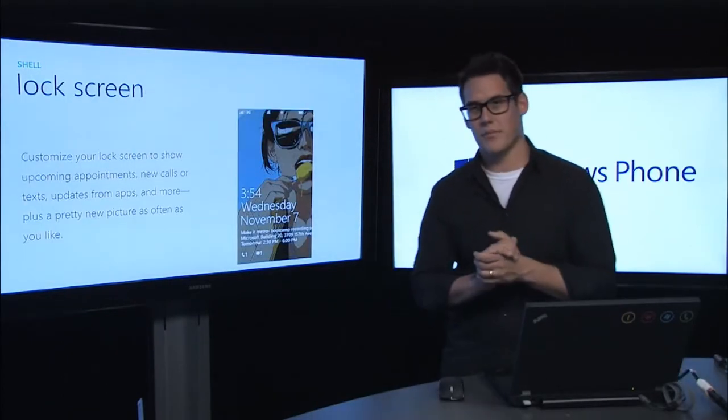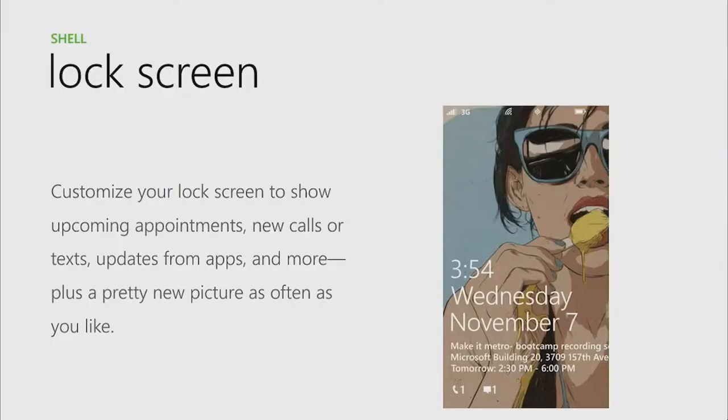Now, lock screen. We've always had a lock screen on our phone, but on Windows Phone 8, it is getting more beautiful, more customizable, and better for the app ecosystem. You can customize your lock screen to show upcoming appointments, new calls, texts, updates from apps, and more, plus a pretty new picture as often as you like.